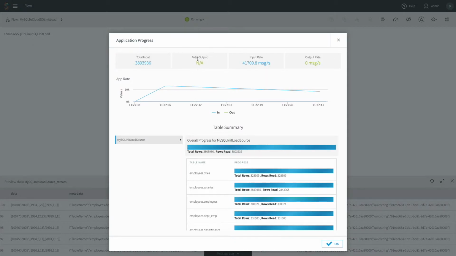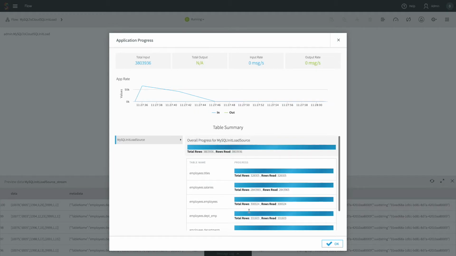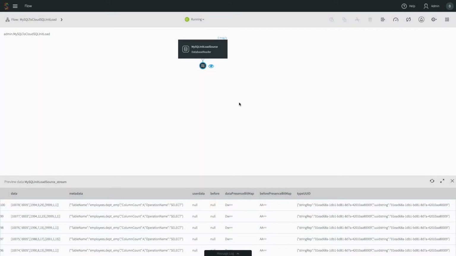An additional way to monitor before we add in the database writer target is to click on the See Application Progress window in the upper right-hand corner, so you can see the overall progress of your initial load. In this case, because we don't have any target, the output is not applicable, but you can see that we've successfully read all of our source tables. And then it also gives a breakdown of the associated tables, so you can ensure that for each table, you've successfully completed the initial load.